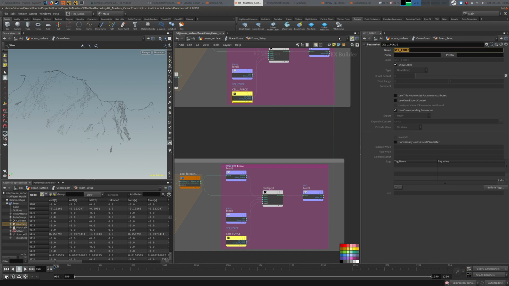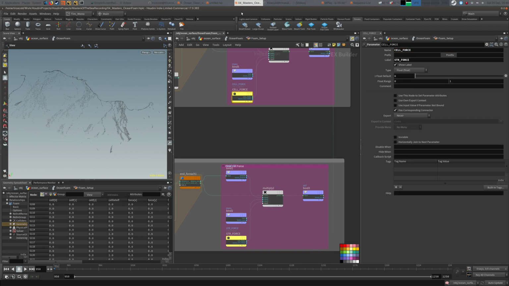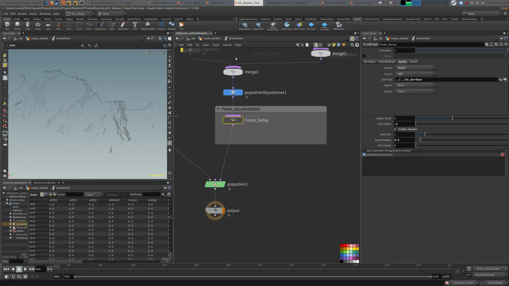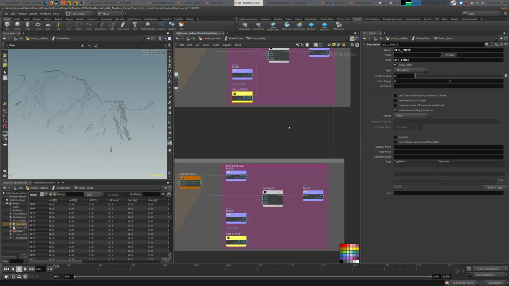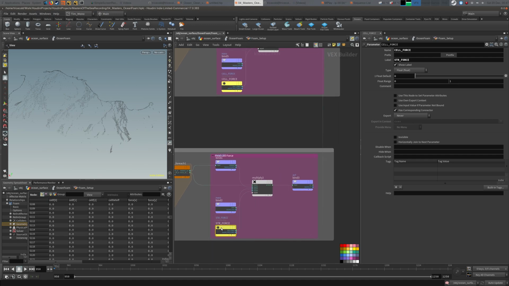When you duplicate things, you need to be very careful. And our cell force is also -2. And now radius scale, wait, radius scale is not -2. There's a little complication here. Cell force is, where's my cell force? I didn't change the name. Let's dive back inside. Stream force, cell force. Ah, there it is.